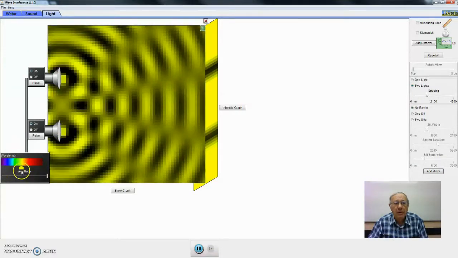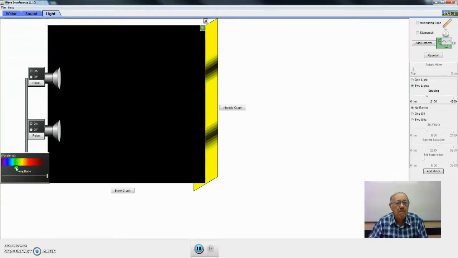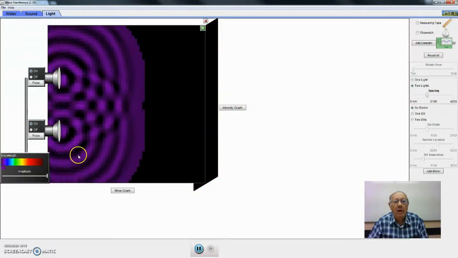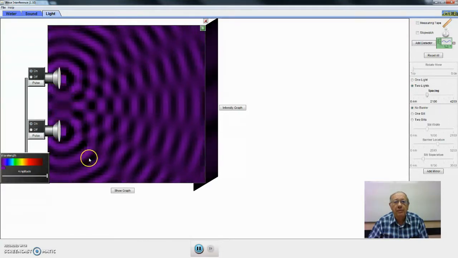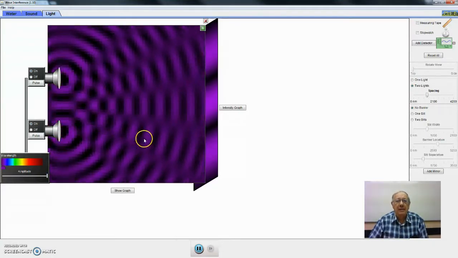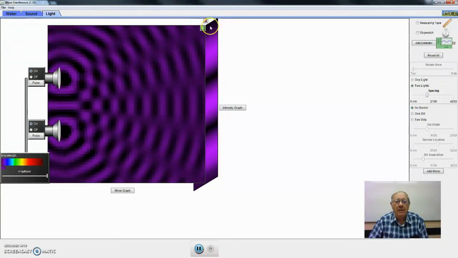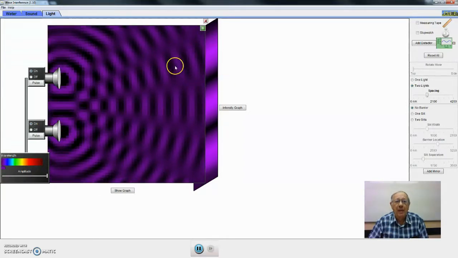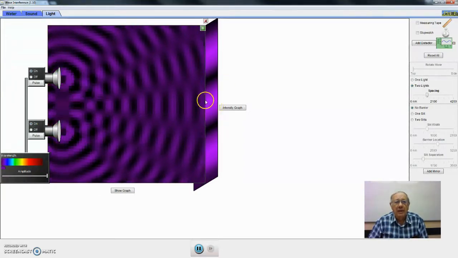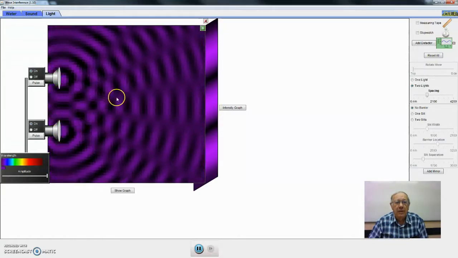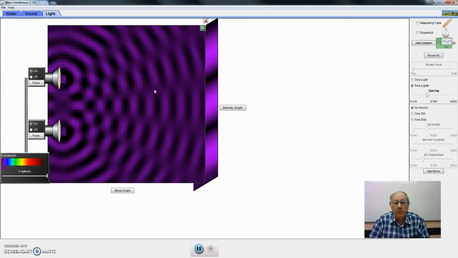I'll just bump up the frequency so that we're looking at a violet light. It's rather hard to see there, but anyway, now we can see the bright bands. And what happens in this particular case, which isn't important, is that we've now got more of them. So again, what we've got here is constructive interference, destructive interference. So this can occur when we've got two sources like this.